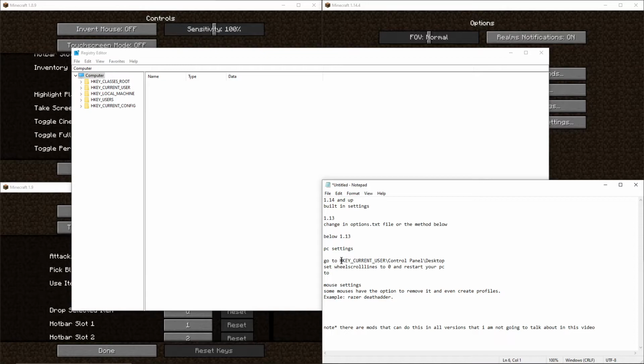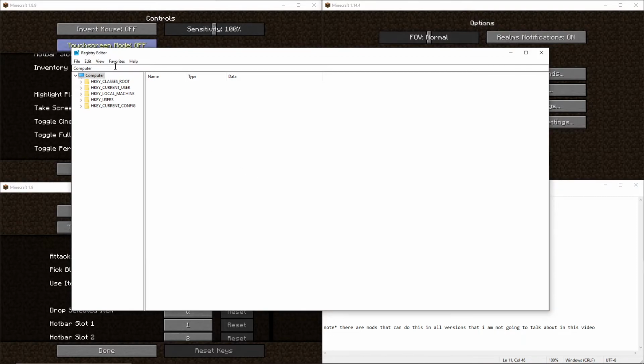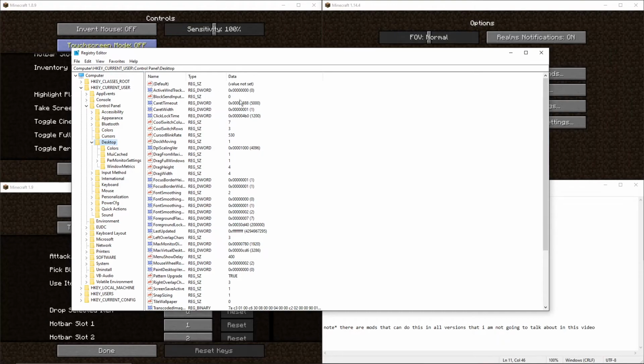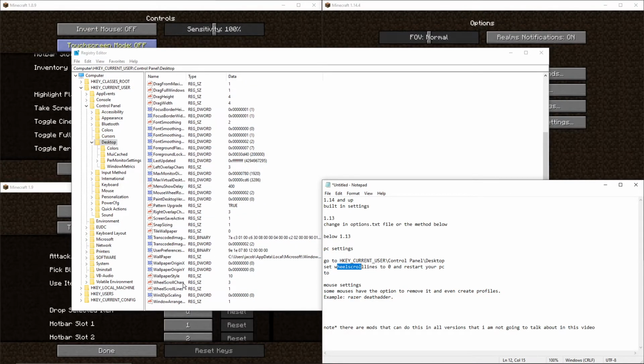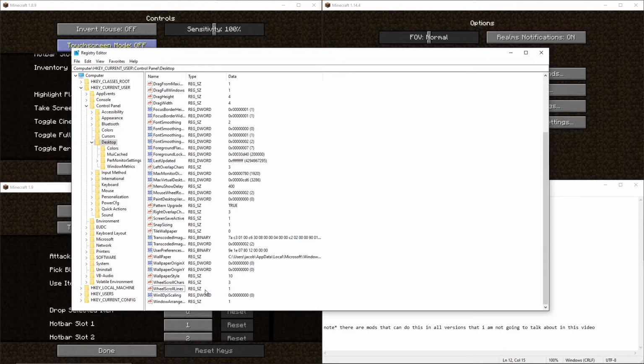Next, you want to go to HKEY_CURRENT_USER/Control Panel/Desktop. I'm going to copy and paste it. I'll make sure to put it in the description. Once you are there, you need to look for WheelScrollLines. As you can see, it's on the bottom.